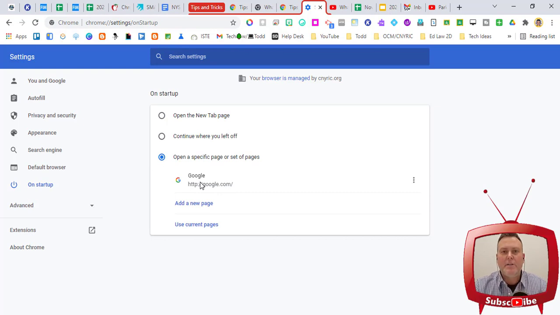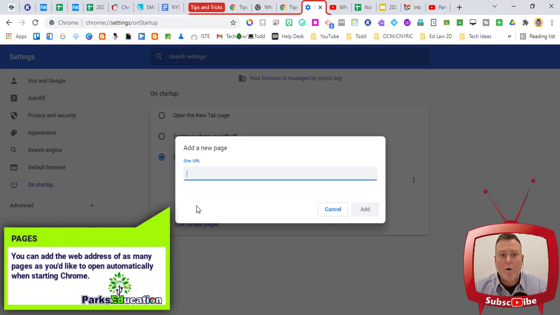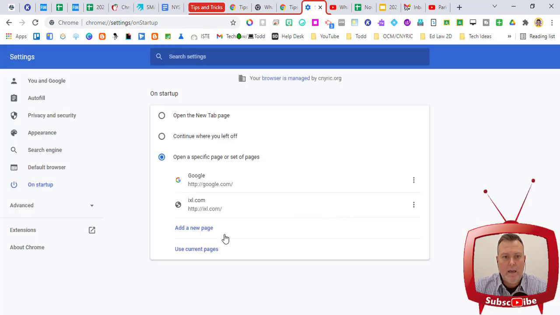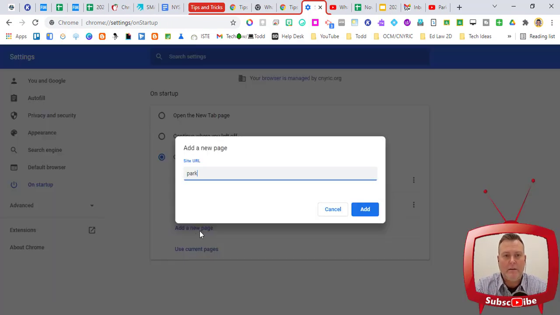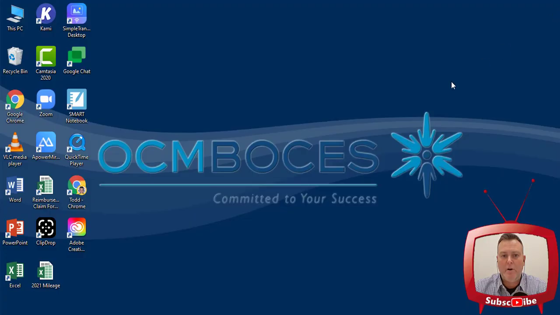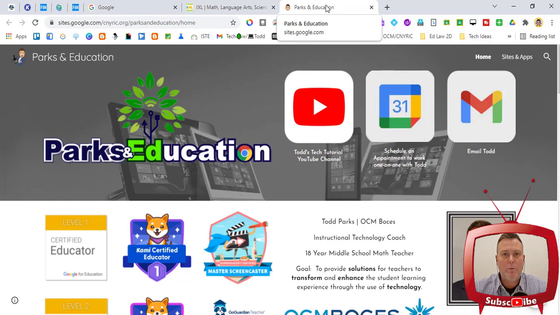You can see my default is Google currently, but you can add a new page. And so any page that you want to make sure opens up, you're allowed to add. And you can continue to add. So now, if I X out of all of these tabs and I click on Chrome, you can see that my pinned tabs, as well as the ones that I have specified that I want opened every single time that I click on Chrome, they open up automatically.